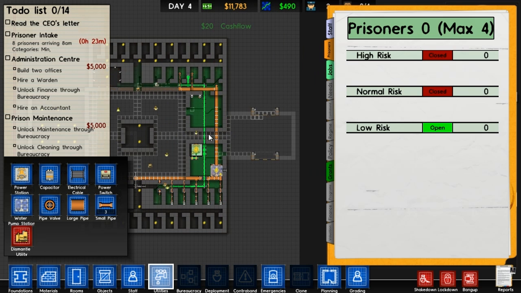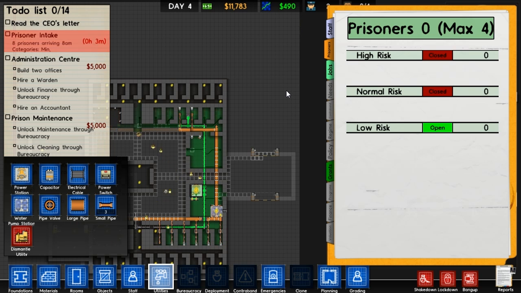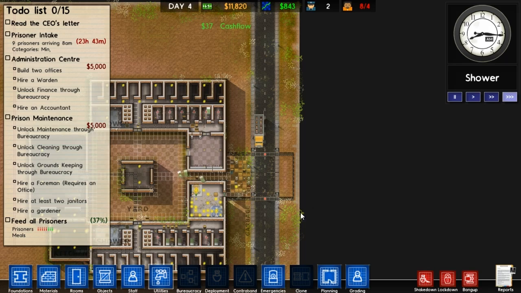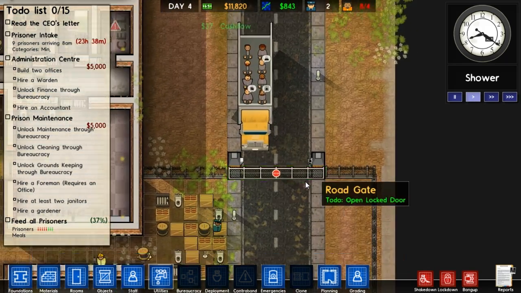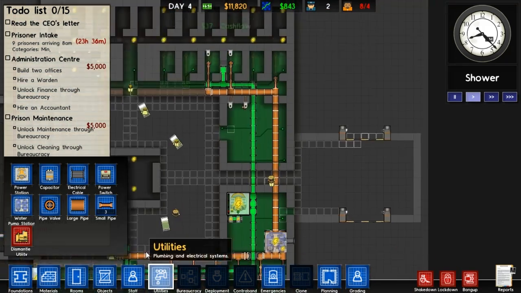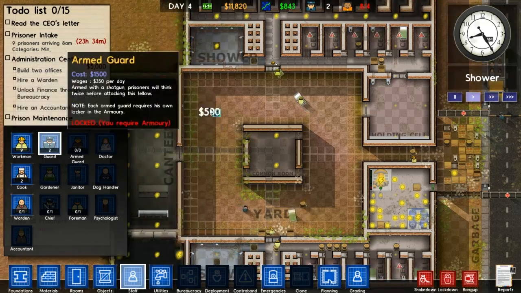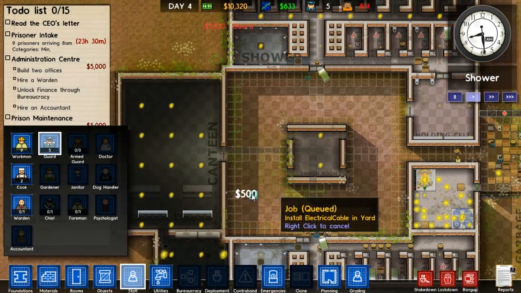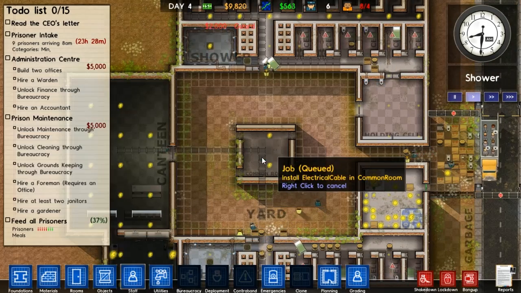8 prisoners arriving in a very short amount of time. That was very quick. There we go then. Now some prisoners are already arriving here. And they are low risk, so we don't have to worry about it too much. And we do need to hire probably 2 more guards. Probably more than that, actually. Yeah. 1 in there as well.